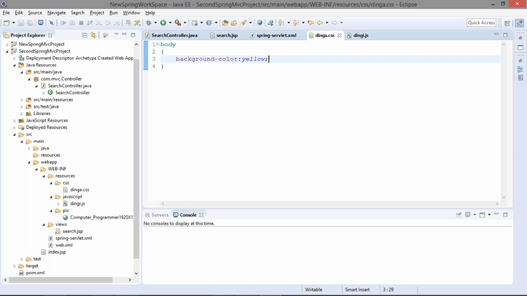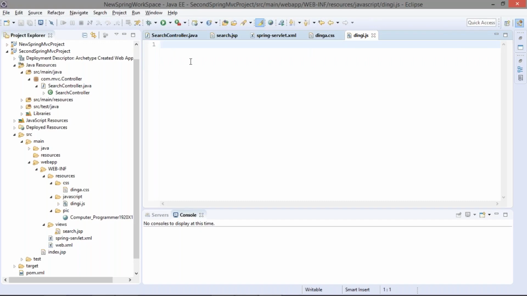So inside dinga.css, I gave body background-color yellow. Again, if you want, you can add many more things. Whatever CSS property you want, you can add it to this file. I'm doing this just for testing purposes. Now inside dingy also, I want to test this.